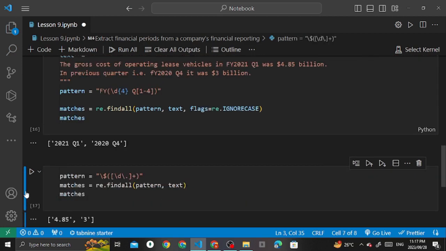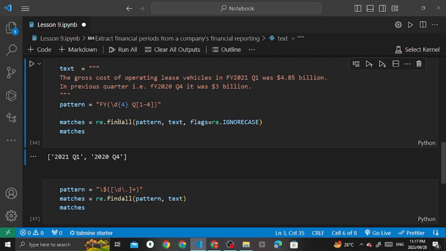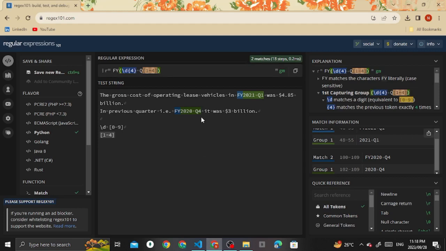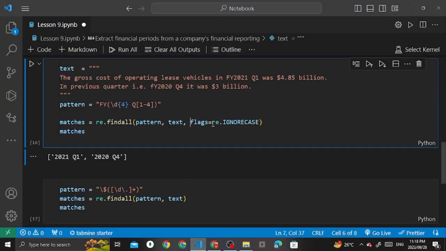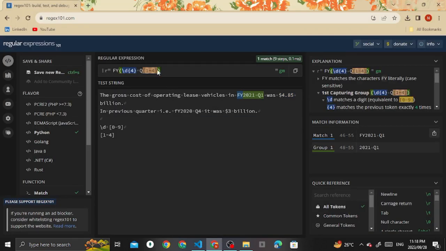Now see, I have applied the pattern, and then the find all function with the pattern. For the second thing, let me explain it with a small f. Maybe we have a typo, or maybe the writer of the filings intentionally wrote it with a small f. So how do we extract it? We will ignore the case by using this parameter, flags equals re.ignore case. So it will ignore the case.